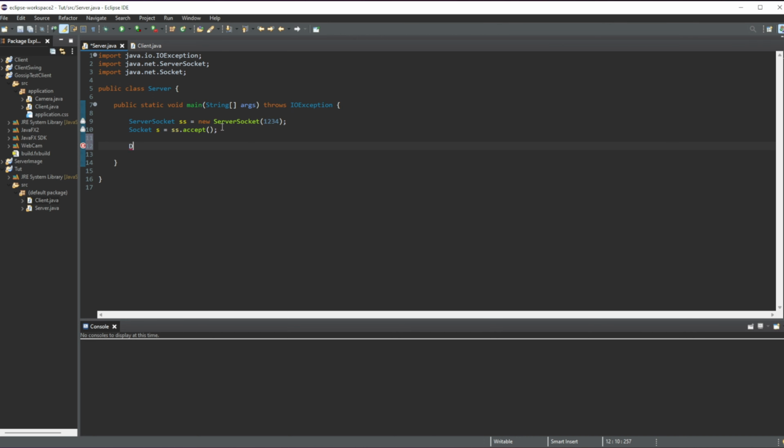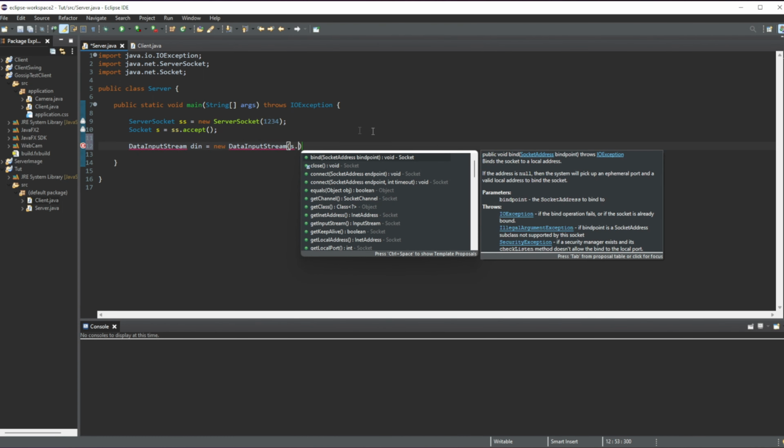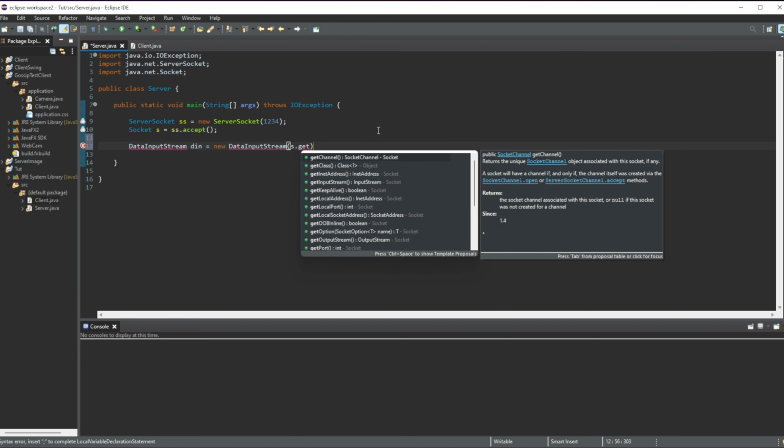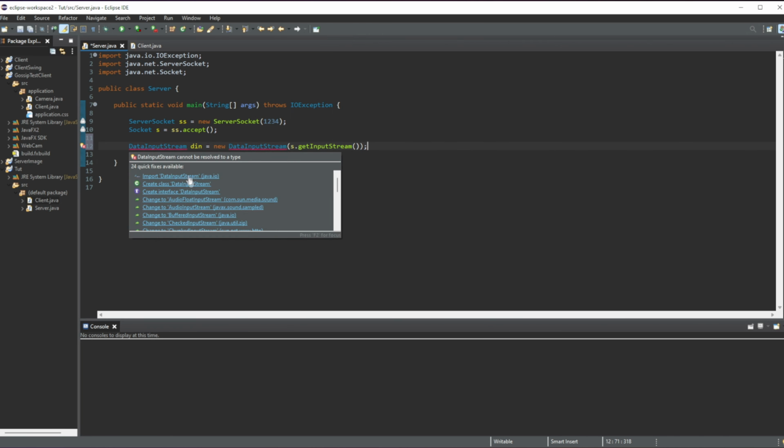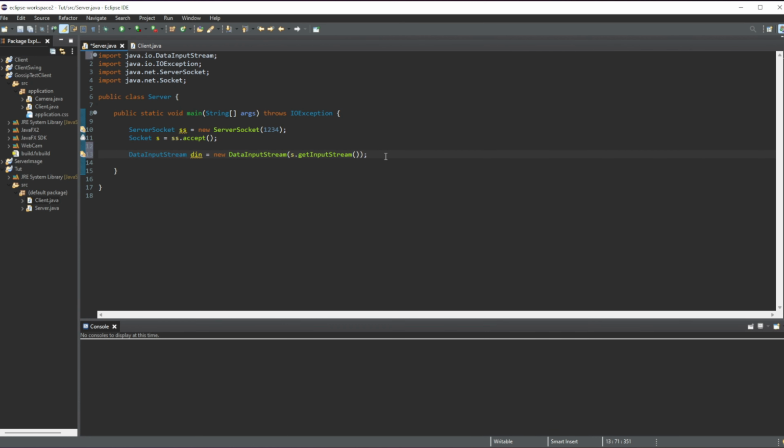Now there's a couple of things that we need to add in here. The first thing is we need to add ourselves a data input stream, DIN, just so we can read in the input that we get from the client. Then we do a new data input stream, and then S dot get input stream for the socket. This is just so we can get the message from the client. And let's just import that class.